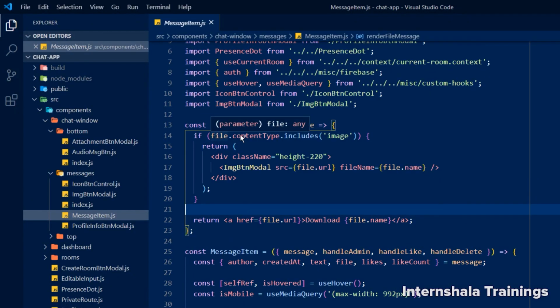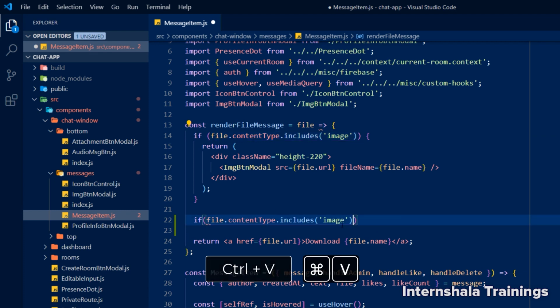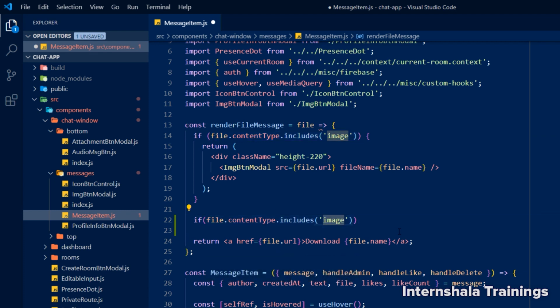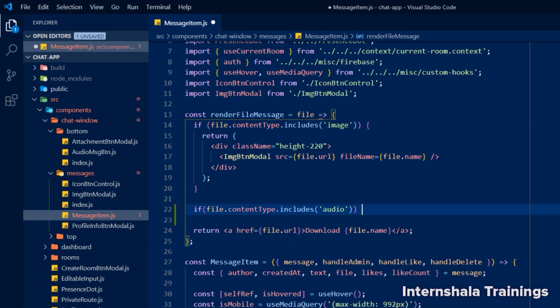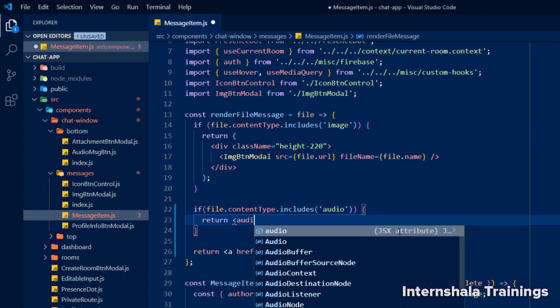So here we check against content file type. So let's add another if statement over here, and we're gonna check against audios. So we're gonna ask if file content type includes audio. If this is the case, we're gonna return an audio element.